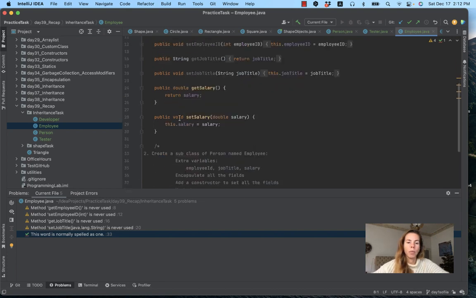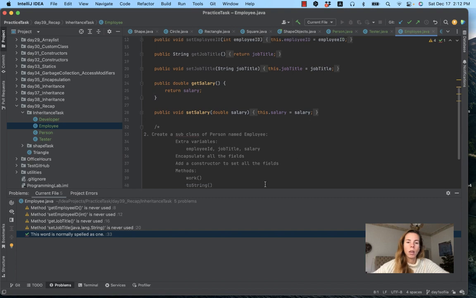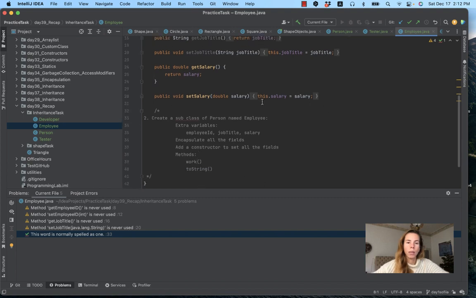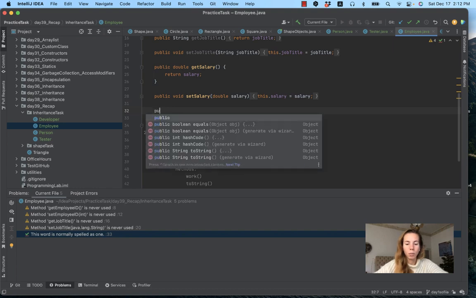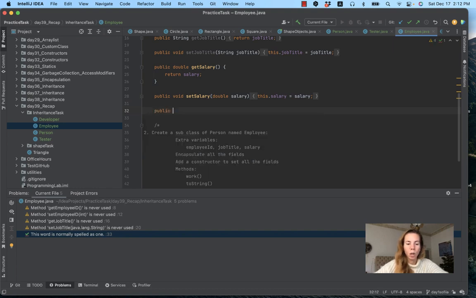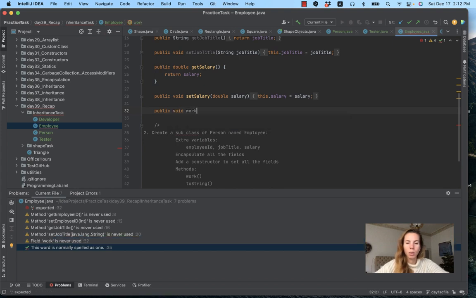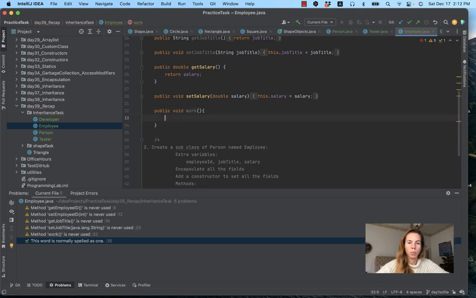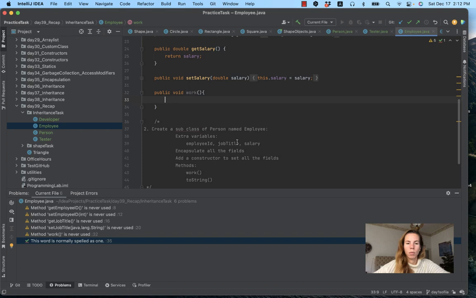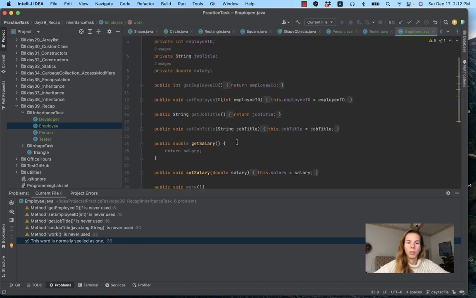So now I have this. Now we have another method, which I'd like to add as well. It could be public void work, and here we're gonna do a little bit later, to put the data in this field.